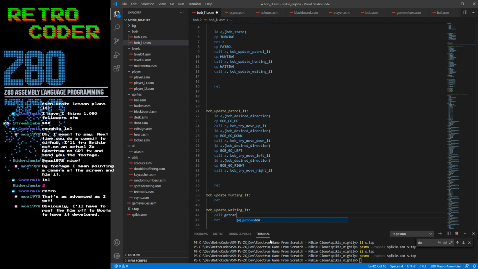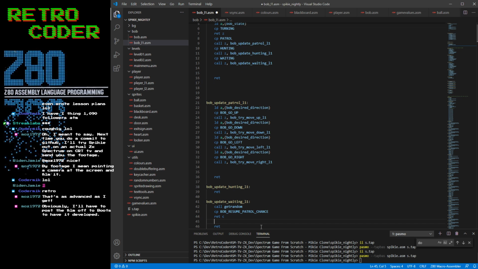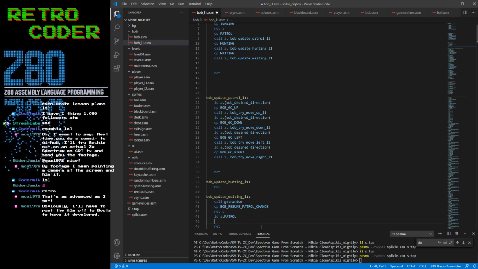Cool, get random. Compare. Resume chance. Return C. So if it's less than... I've actually got a 2 in 255 chance. And if not, we'll set it to patrol.